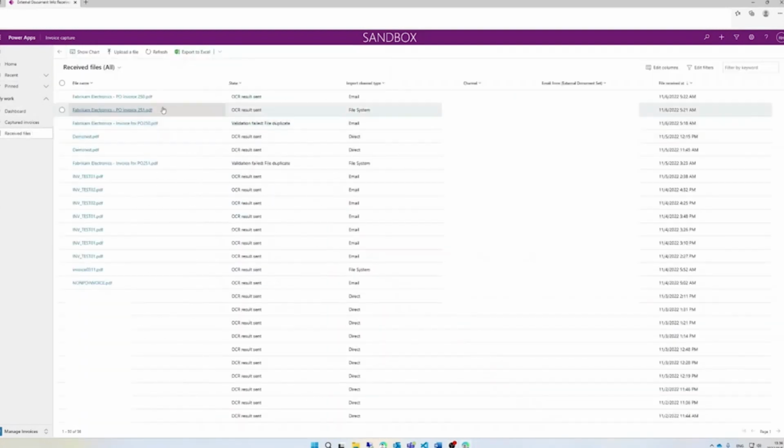As shown at the top of the list, two invoice documents are well received. The value in the field Import Channel Type indicates that one of them is from email and the other one is from the SharePoint file system. The state tells that the invoice documents are successfully recognized and the captured invoices are successfully generated.